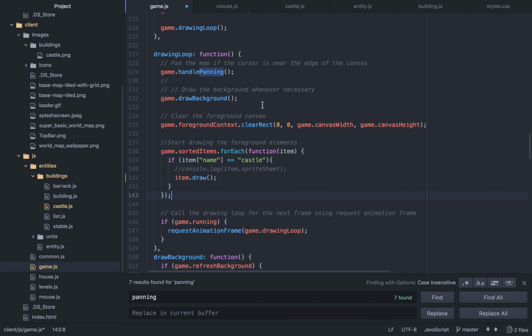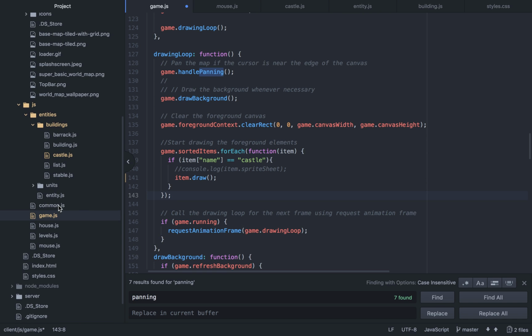Hi, this is the week 4 progress report for the capstone project. So in this week, I implemented the map panning. My teammate implemented the entities, and I added entity castle onto the map.